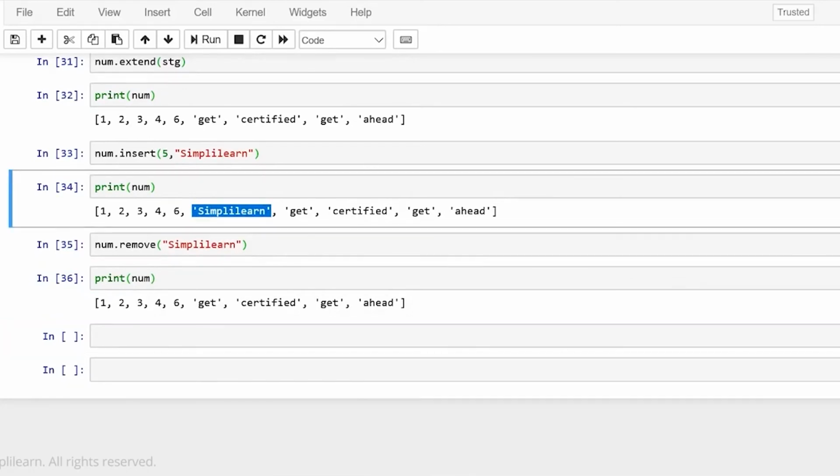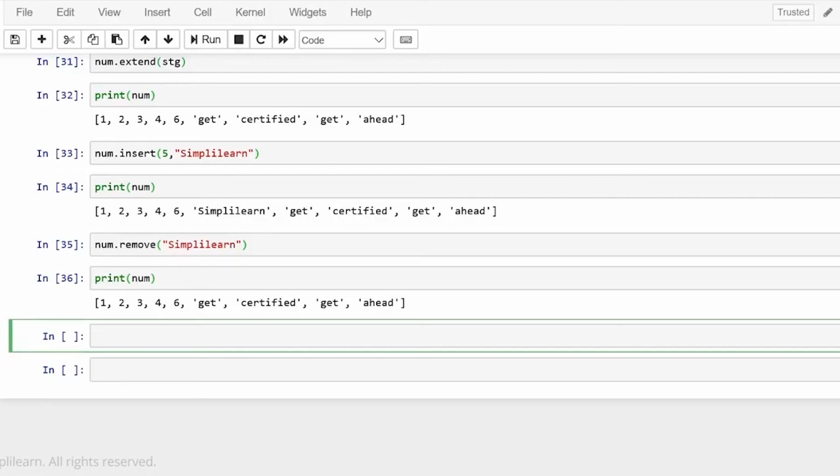Now if there were 2 occurrences of Simplilearn, one here and maybe one after "ahead", only this word would be removed and not the one later on, because it removes only the first occurrence of that particular word or that particular element. Okay, so now let's create a new list, say var1, and we'll just insert a few letters in here.